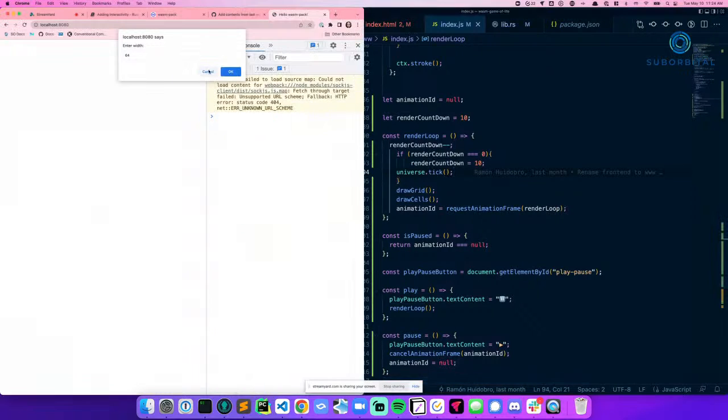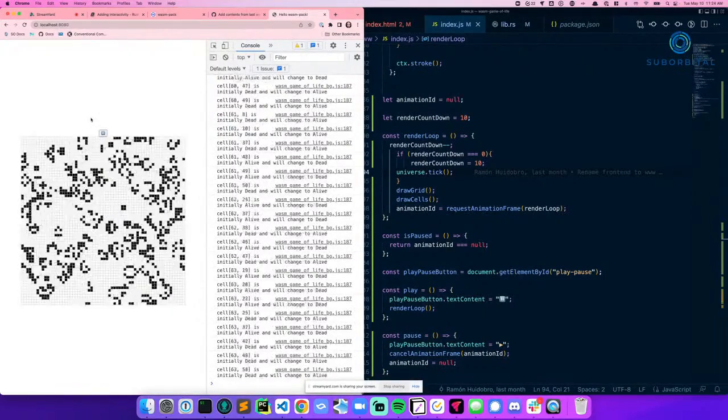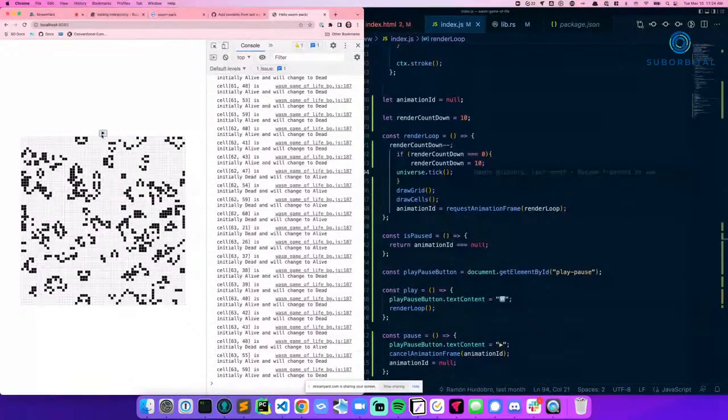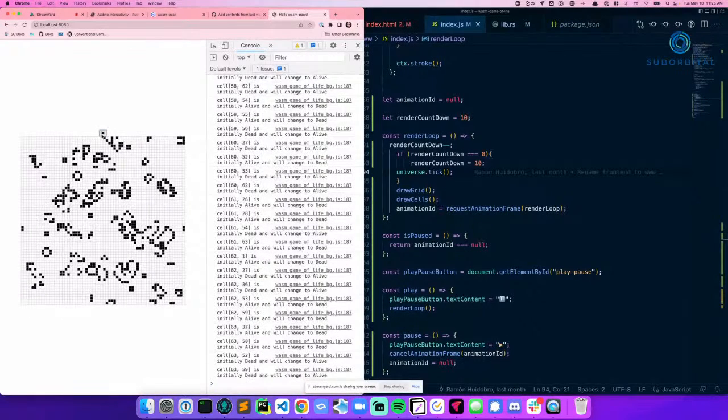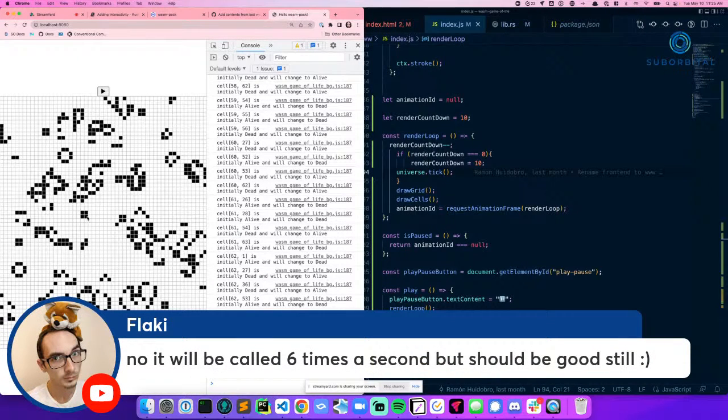So now we'll refresh over here. Yay! And it works. But wait, pause it again. Now click on a random dead cell. Click it again. Flaky is correcting my math. Flaky's saying it will be called 6 times a second, but should be good still. Yes, of course, because there are 60 frames in a second, not 100. Base 60.